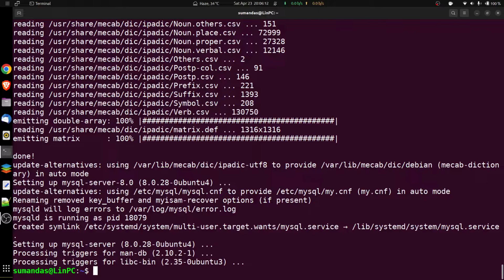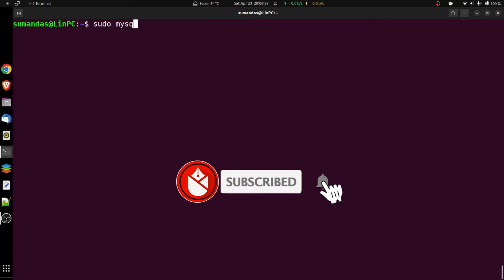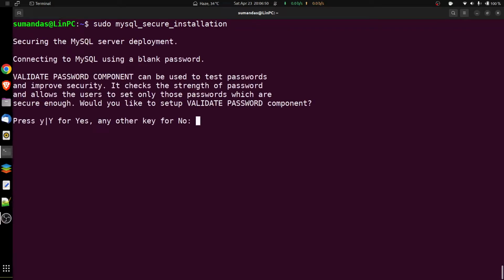For the next command, once again we use Ctrl+L to clear the screen. Now we should type the command sudo mysql_secure_installation. Press enter. When the questions are prompted, we have to answer in this way. That means connecting to MySQL using a blank password. The validate password component can be used to test passwords and improve security. It checks the strength of the password and allows the user to set only those passwords which are secure enough. Would you like to set up the validate password component? Type Y and press enter.